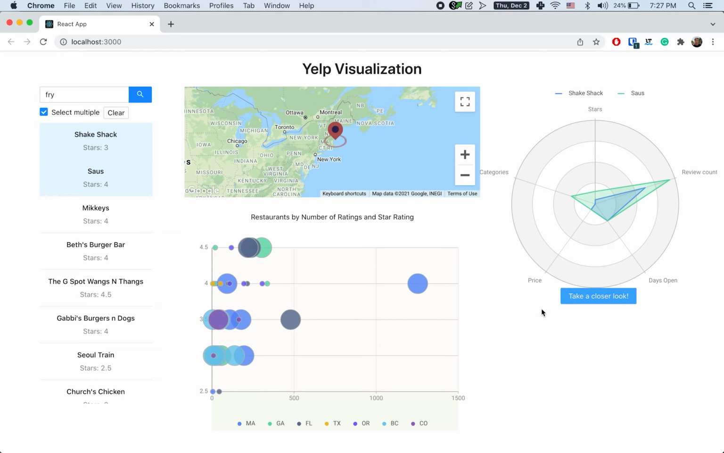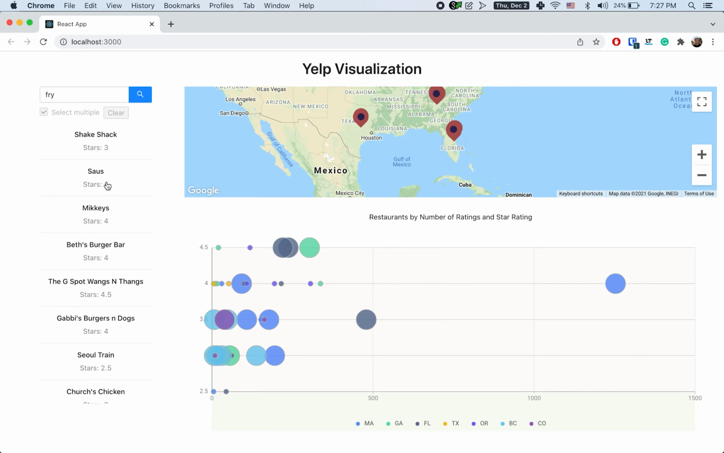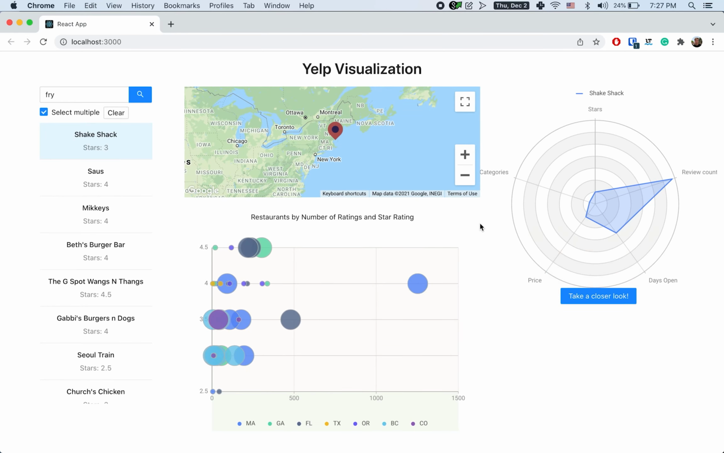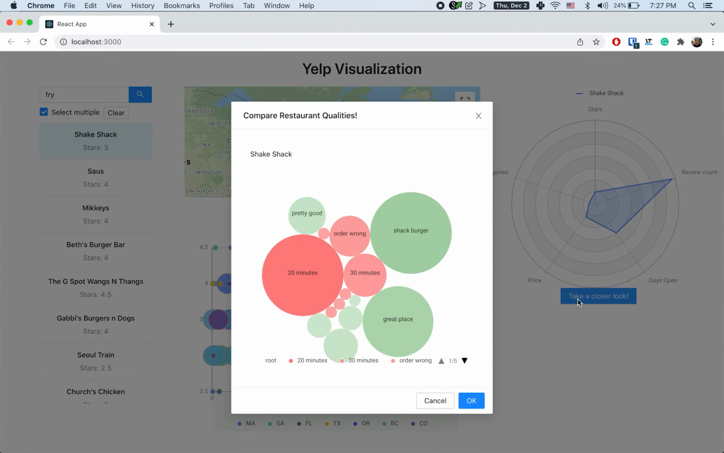An important part of Yelp are the reviews. However, this is where visualizations can especially cut down on reading time. Take a look at Shake Shack. Using the button Take a Closer Look, we can see a lot of the features of Shake Shack.